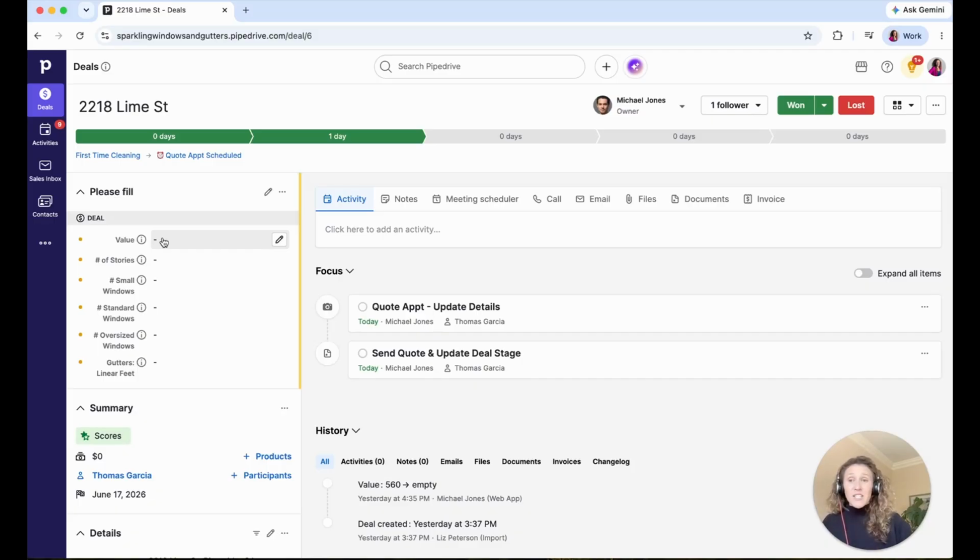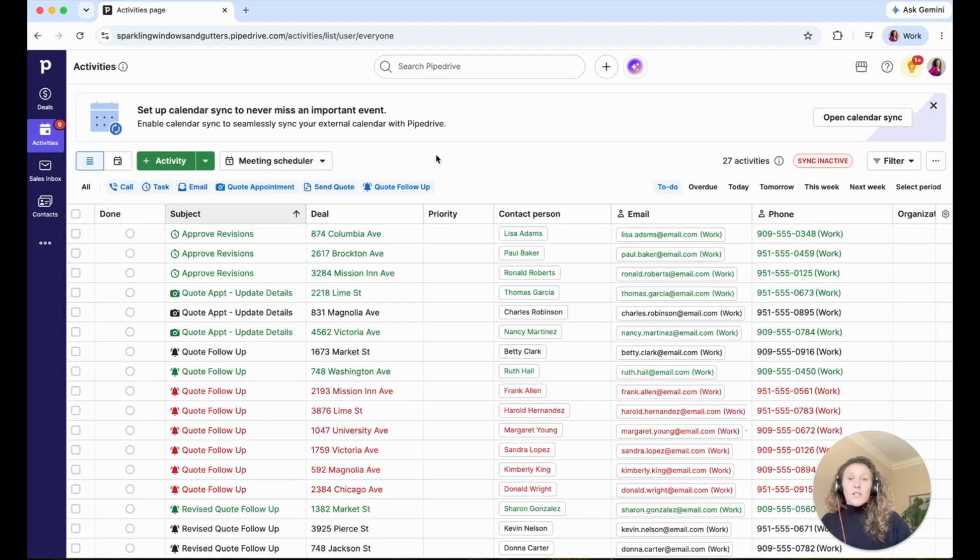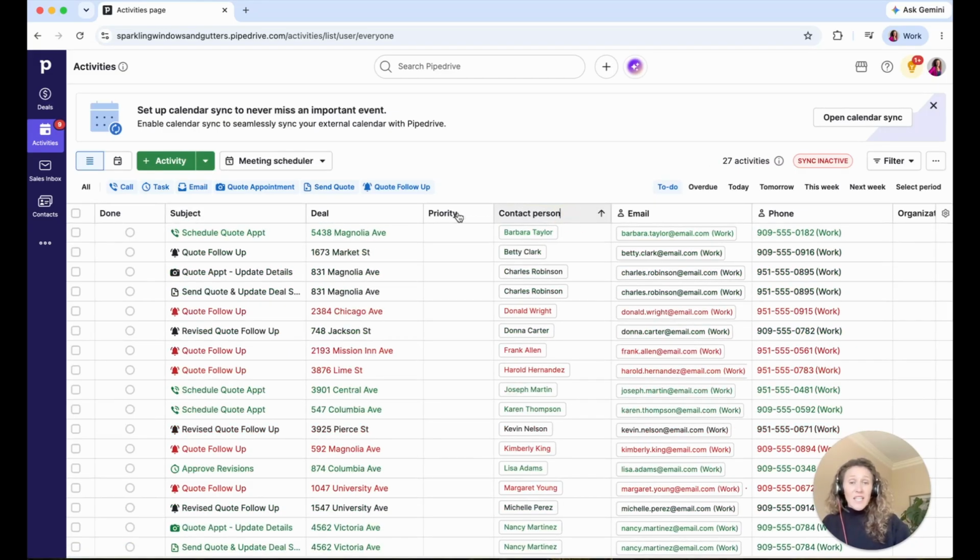The next customization I want you to make is to your activities view. So this is the default activities view you'll have in your account. But you can customize the columns of data that you are seeing here so that they are exactly what you want to see about the tasks or activities that you have to do in a given day.